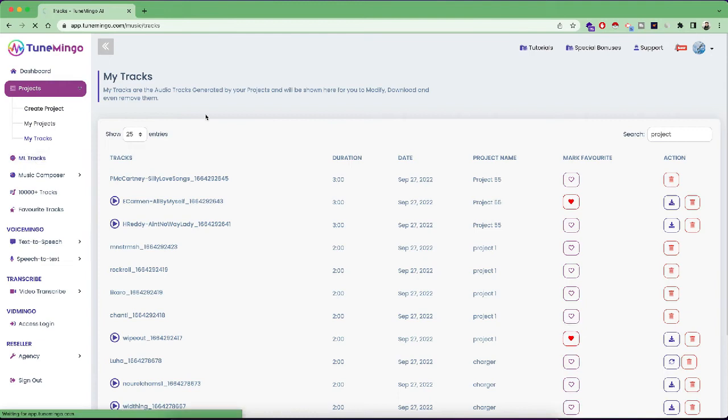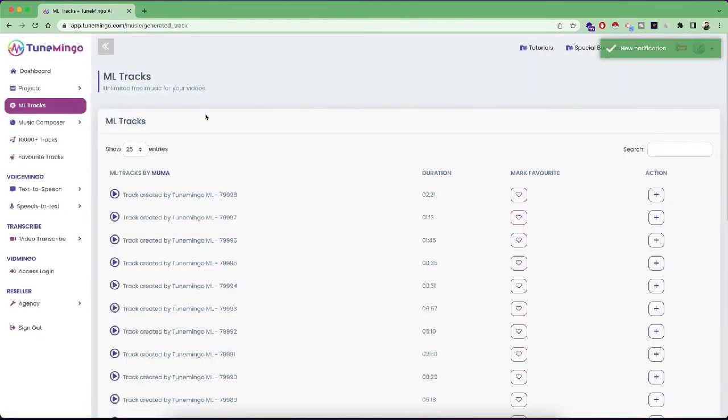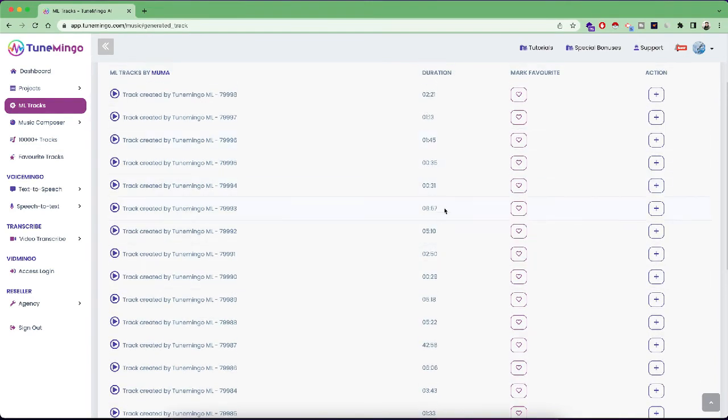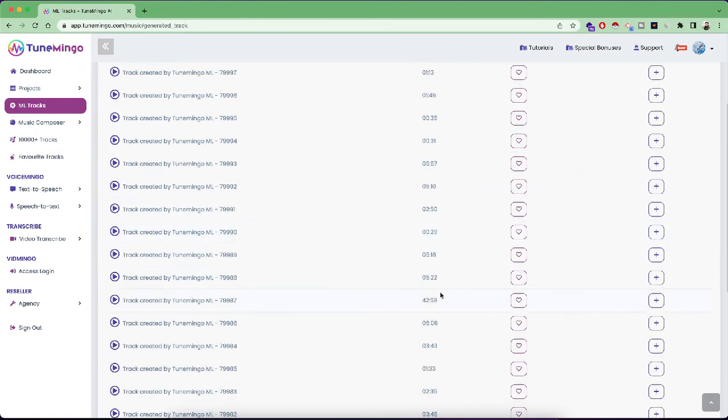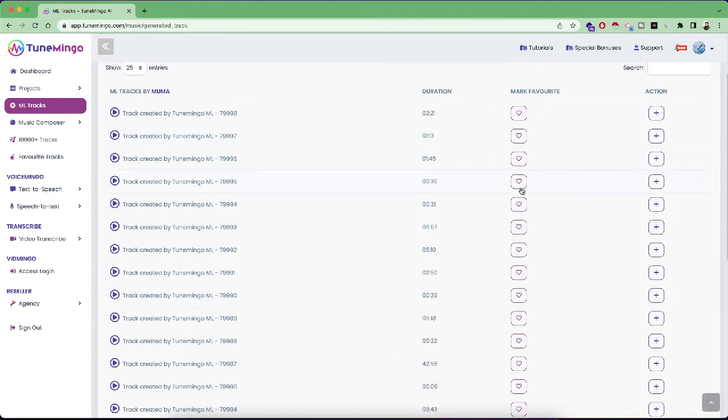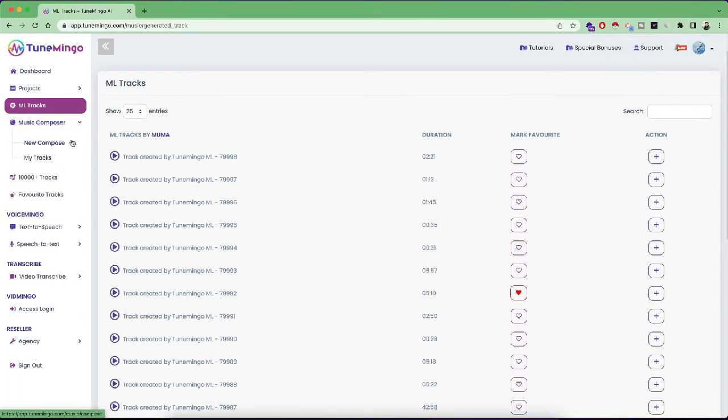Okay, then the second tab is ML tracks, which is our machine learning model, and this has already created almost 80,000 music tracks for you. So guys, this is just awesome, because here you can utilize all these music tracks for free in any of your projects with so many different durations, and there are so many nice music. So if you like something, you can just play it here, and you can simply mark it as favorite, or you can even add that particular music track into your project so that you can create more variations of it, right?